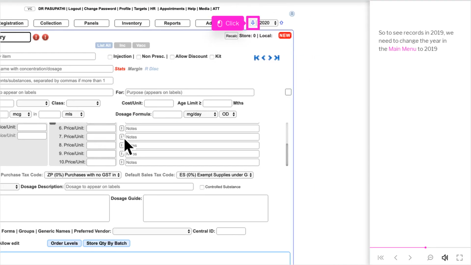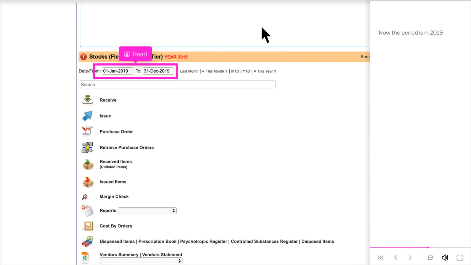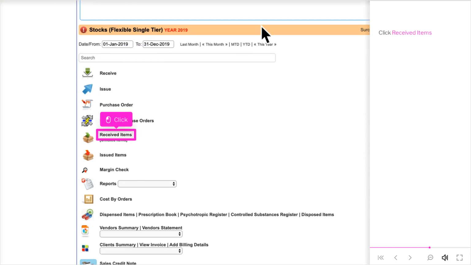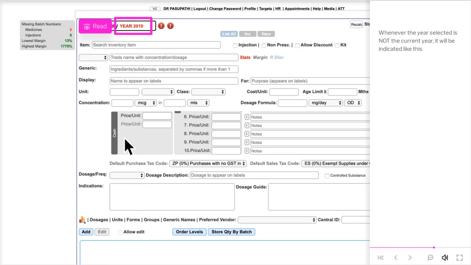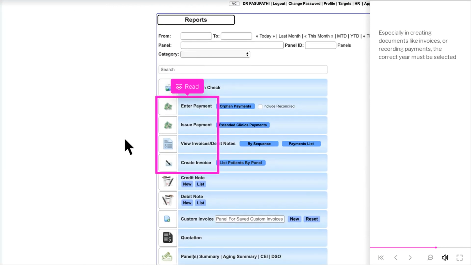So to see records in 2019, we need to change the year in the main menu to 2019. Now the period is in 2019. Click Received Items. Note that items from 2019 are now listed. Whenever the year selected is not the current year, it will be indicated like this. Especially in creating documents like invoices, or recording payments, the correct year must be selected.